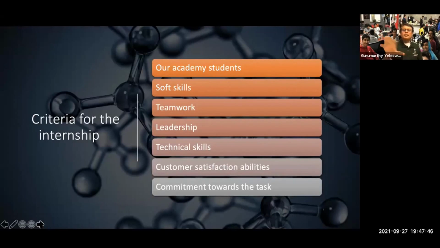So this is the criteria generally, to give an idea. Generally, we take our academy students, but there are exceptions, and we can talk about those exceptions. These are the things I talked about earlier. Soft skills. When I say soft skills, it's about communication. It doesn't have to be just language. It's everything else, and it's a culmination of how you're attempting to finish the task, and teamwork, leadership, and also obviously technical skills. But last but not least, it's very important to get customer satisfaction.